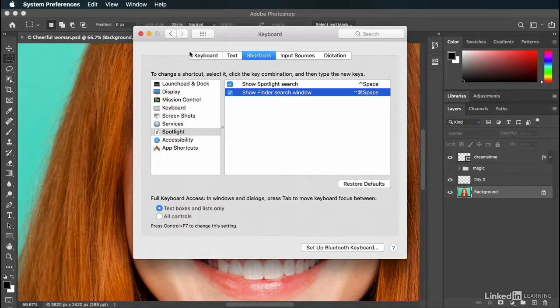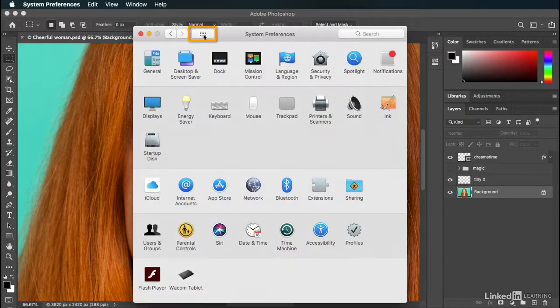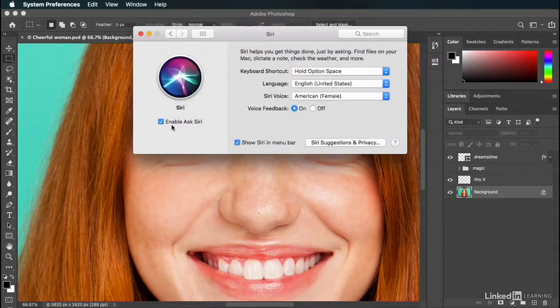All right, next what you want to do is click on this icon up here to bring up all the icons once again, and then we're looking for this guy, Siri. Now, Siri may be turned off. You may have Enable Ask Siri turned off, which is generally the way we work, because after all, I'm recording my voice all the time. But I do want you to see this keyboard shortcut listed right here.